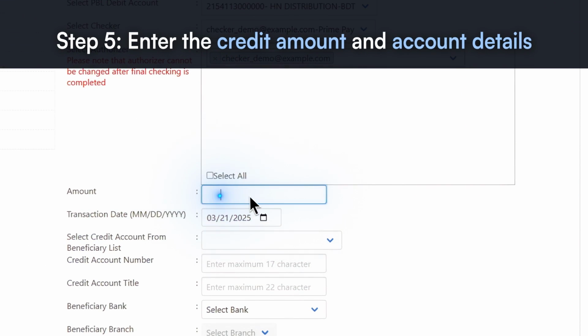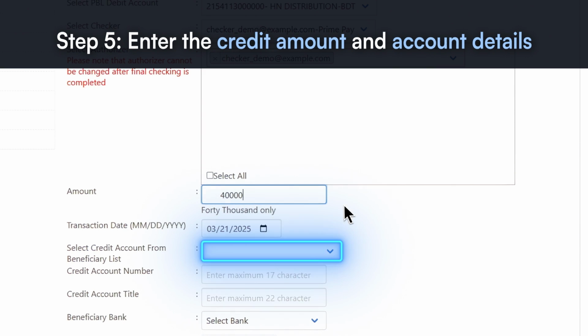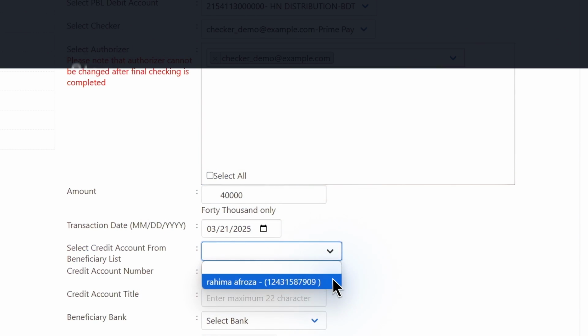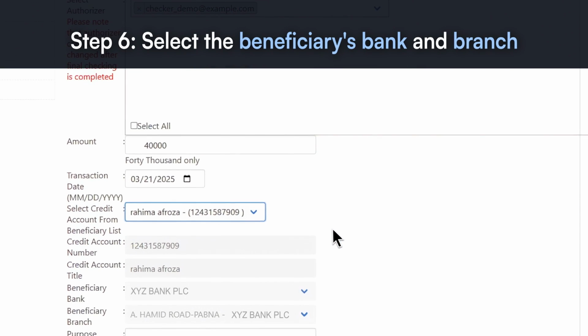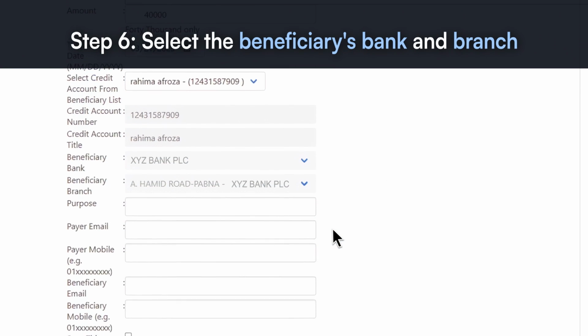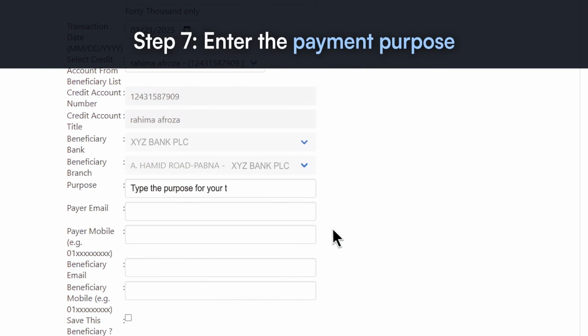Enter the credit amount, account number and account name. Select the beneficiary's bank and branch for the transaction. Mention the purpose of your transaction to make it easier to track in the future.